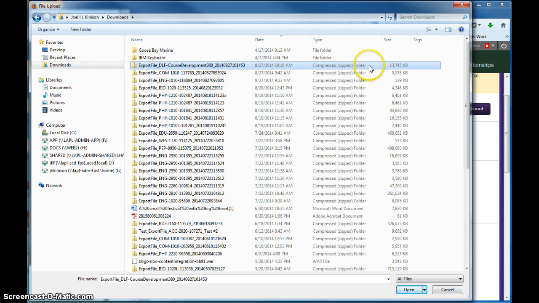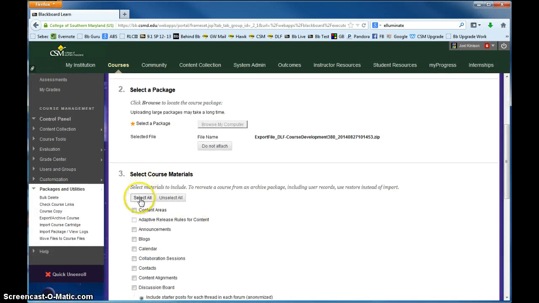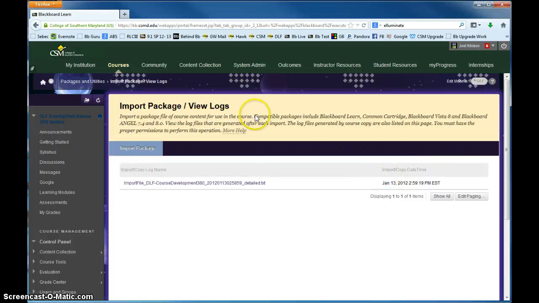And it's a compressed zip file. If you have anything else there, that's not good, but it should say compressed zip file folder, and should have a little bit of a size to it. So go ahead and click open. And the next thing I want to do is select all, just like I did on my export. Select all, and then hit submit. I'm not going to actually do this, okay, but you would get a notice up here saying process and everything.